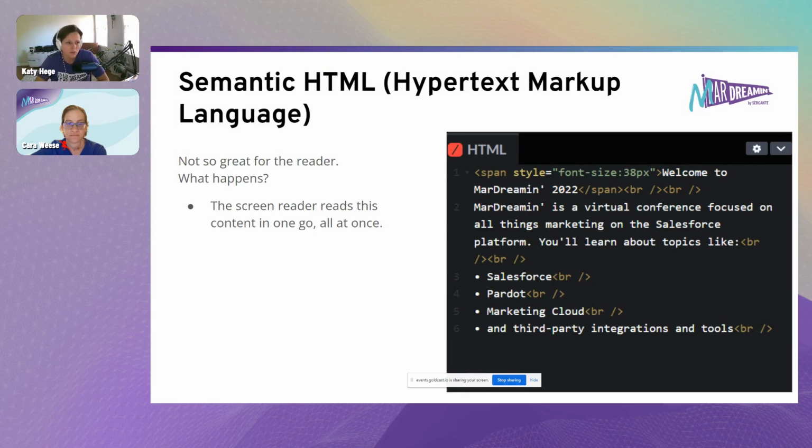So what happens here? Well, the screen reader reads this all in one go, all at once, not giving anyone a chance to tab through the content that's important to them.